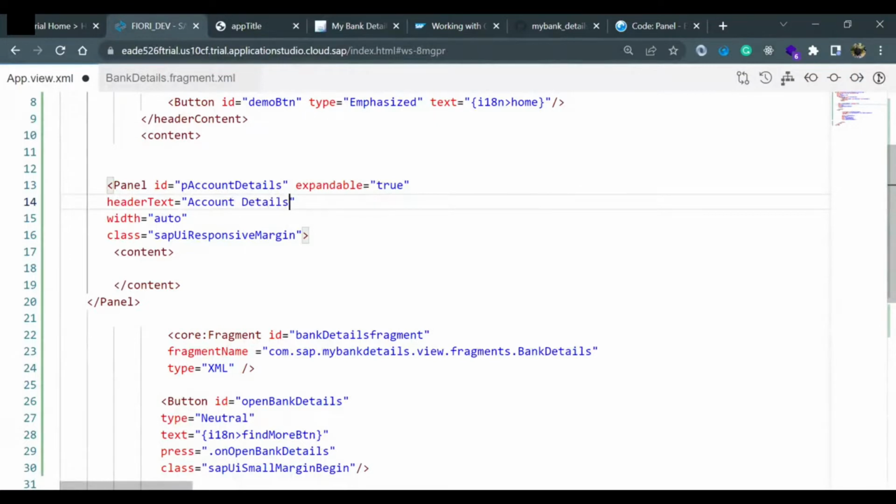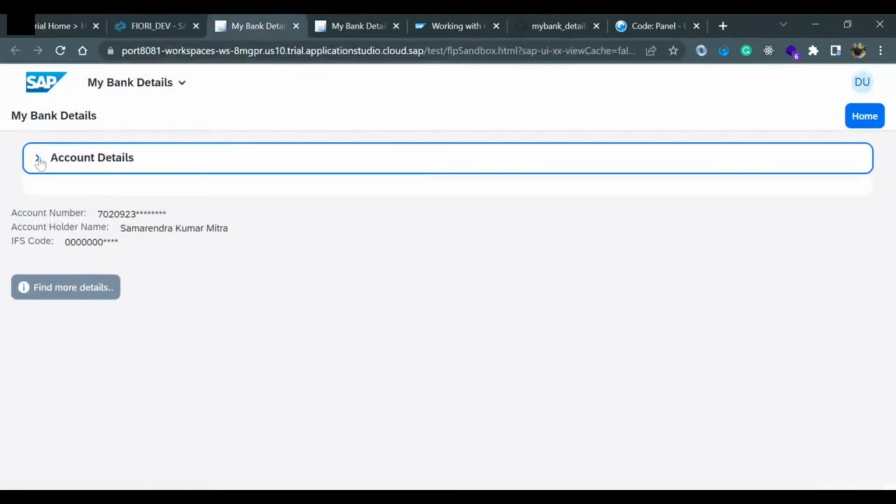Right now, we are not binding it with I18 text. We will do it later. And yes, so my panel is available, and panel has a header text called account details. Now let me see how application is looking. Okay, so my panel is loaded.